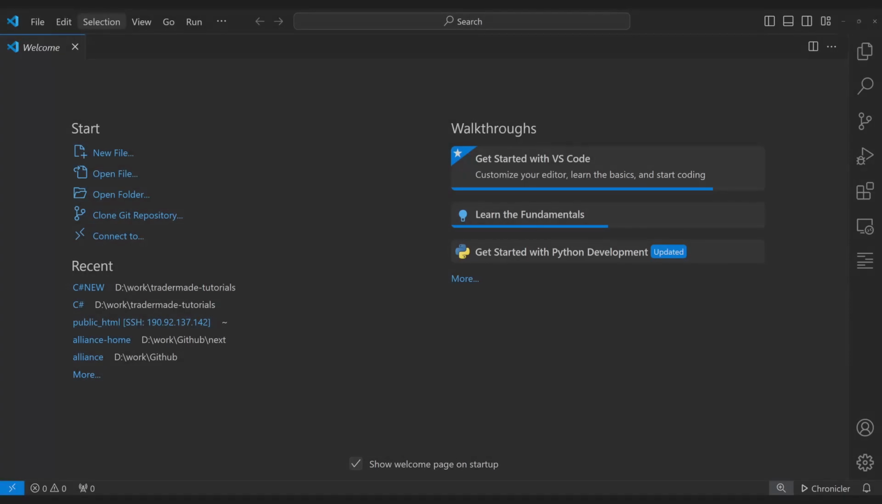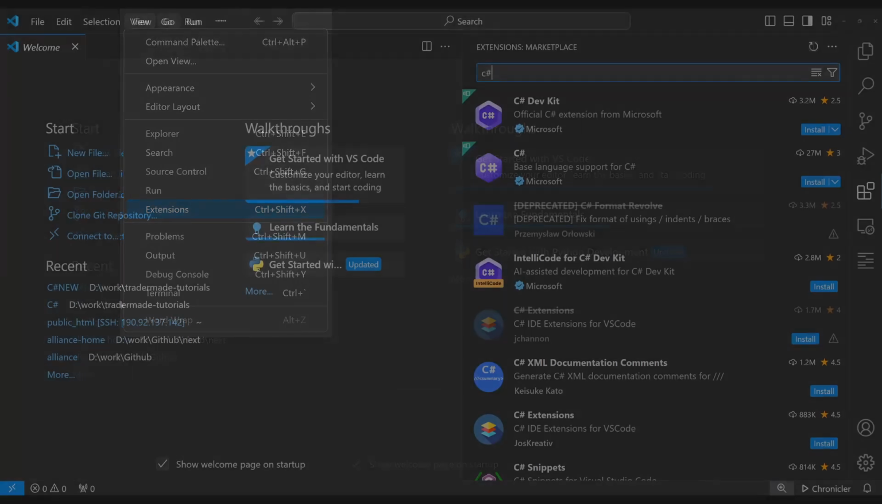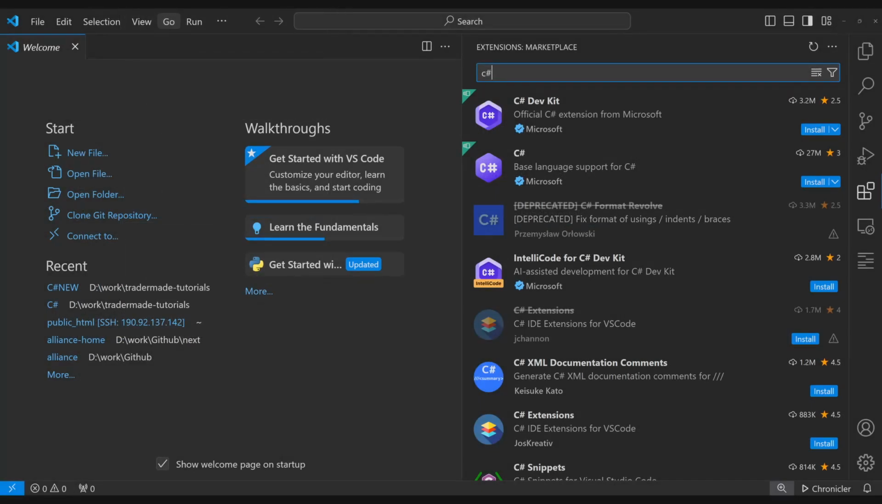To begin, open Visual Studio Code and navigate to View Extensions. In the search bar, type C# to find the available extensions and click the Install button.